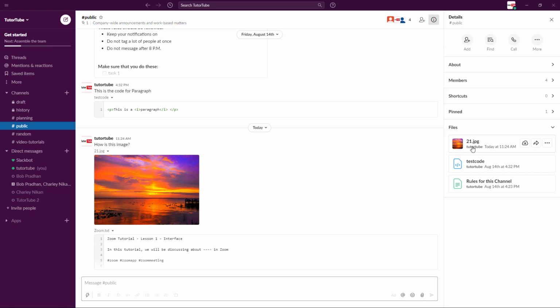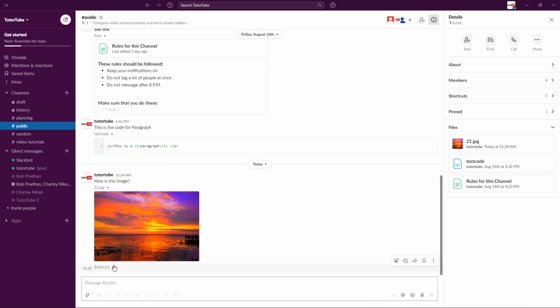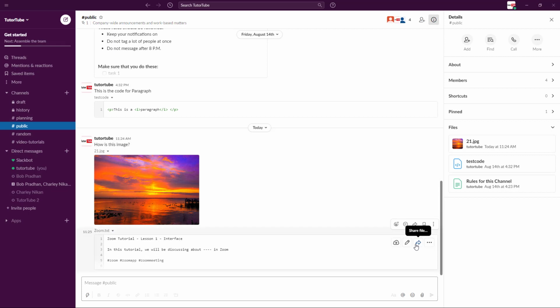So you can see that the file is here. You can share, copy the link, and do everything else to the Zoom document right over here, just like this. Others are able to share this, they're able to download this, they're able to do everything else just like that. So let's try again.